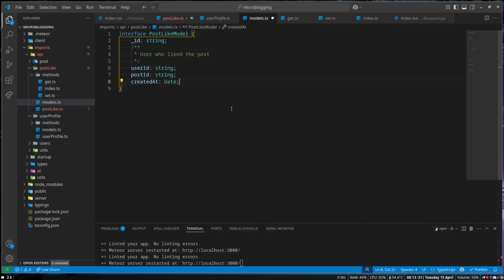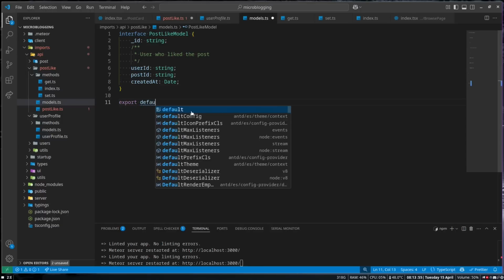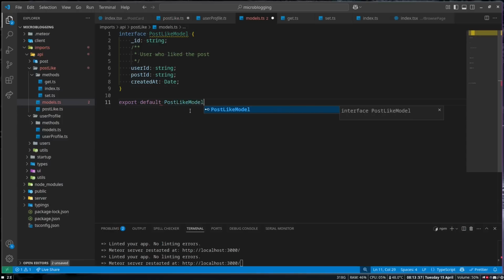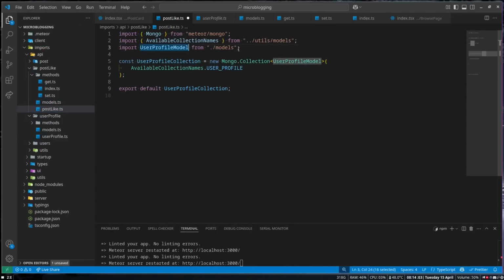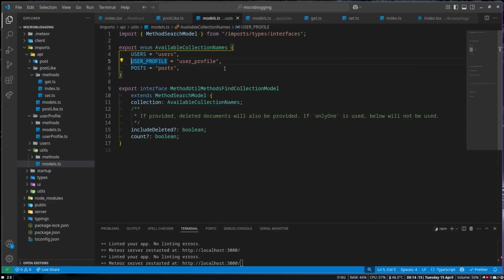Because imagine 2 or 3 million people like a post. Now every time you fetch that post, you're going to have to count that array. You're going to have to fetch that array. And that is a very big thing to do. So this here just splits it off into its own little thing, so we don't have to worry about it. And then just, of course, export default post like model. Now here with post like, we just import our, and we can actually just change the user profile text to post like. Then here where we have the collection names, we need to add our post like.